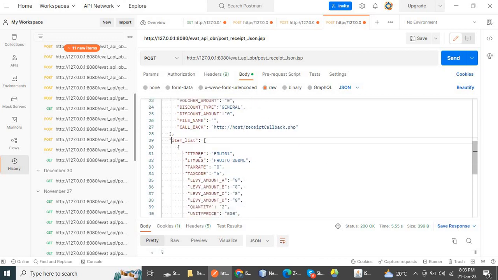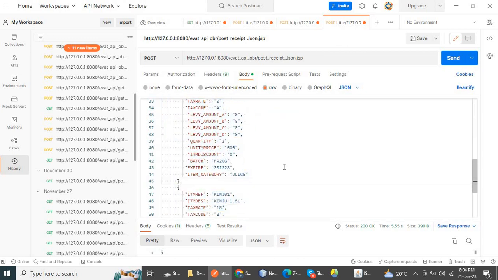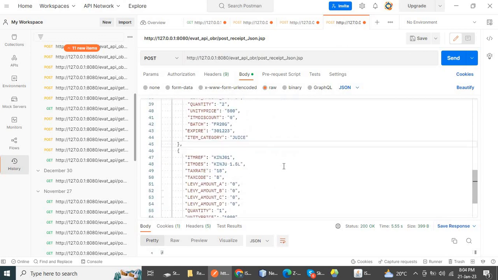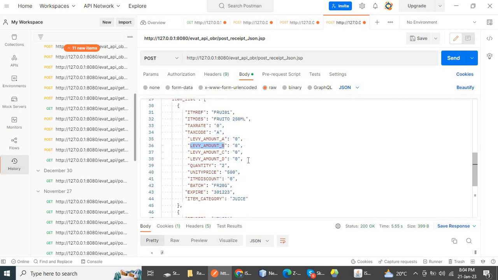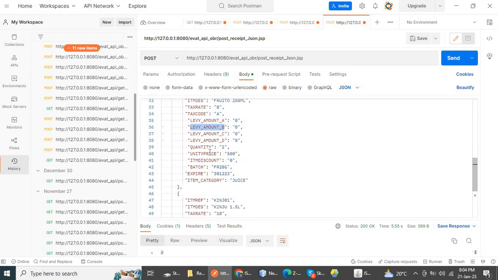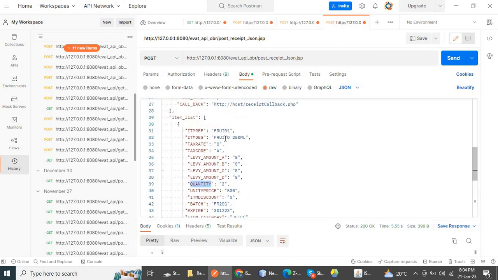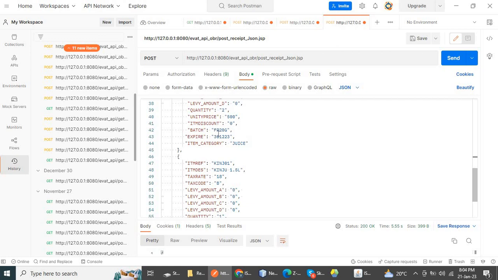and also you have the third part, which holds all products you are going to sell. Products on your invoice. We have this Frito 250 ml. The tax rate is 0 because you have tax code of A. Levy amount A, levy amount B, we have 0 because, as I said, we don't have levy here. Have the quantity of this item called Frito. We have the batch number, the category, let's say it's a soft drink.